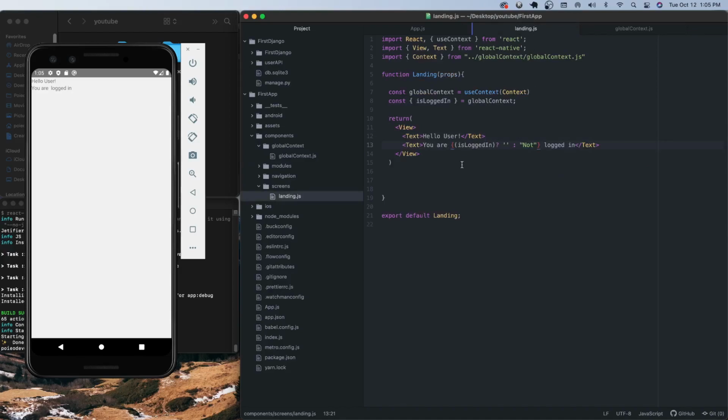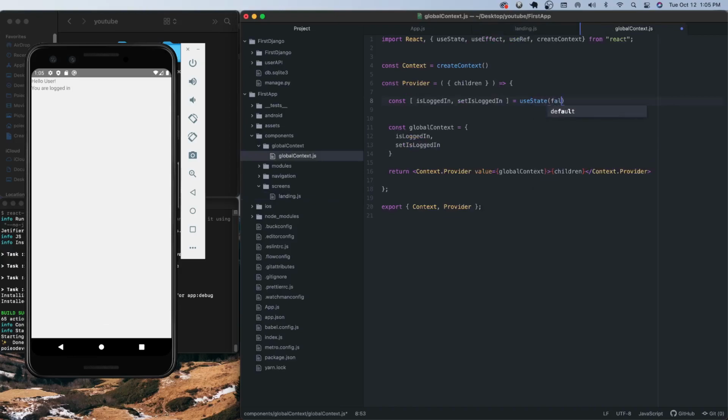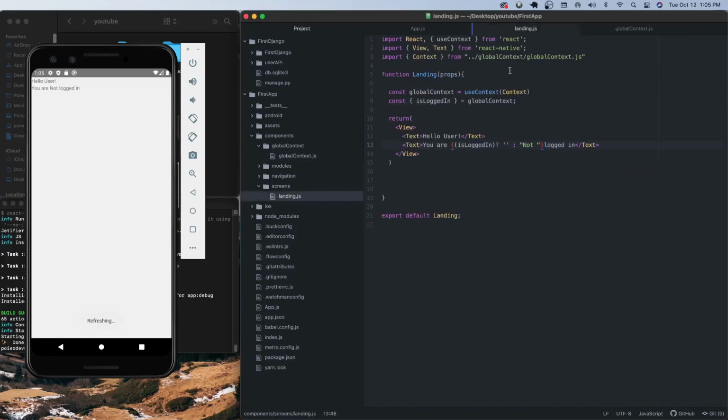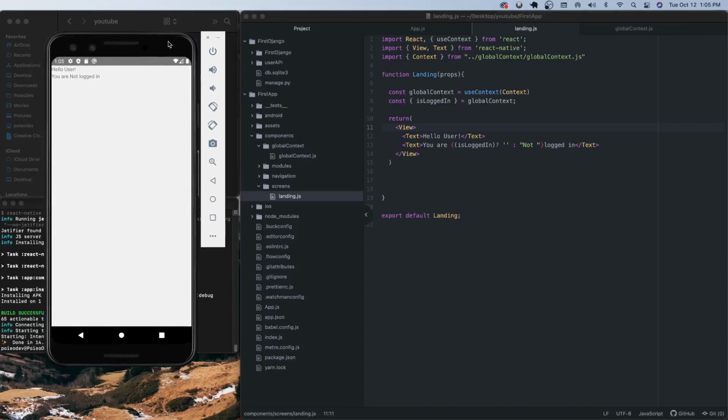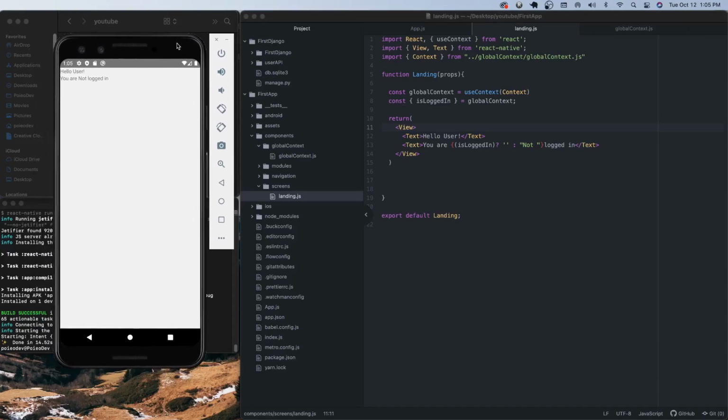And let's fix some of the spacing here. There we go. So we're going to leave this as false. User is not logged in. And now I can create separate pages. We'll go into more of the navigation things later. Right now, I'm not going to cover that. But that is kind of how you get set up with React Navigation and global context.